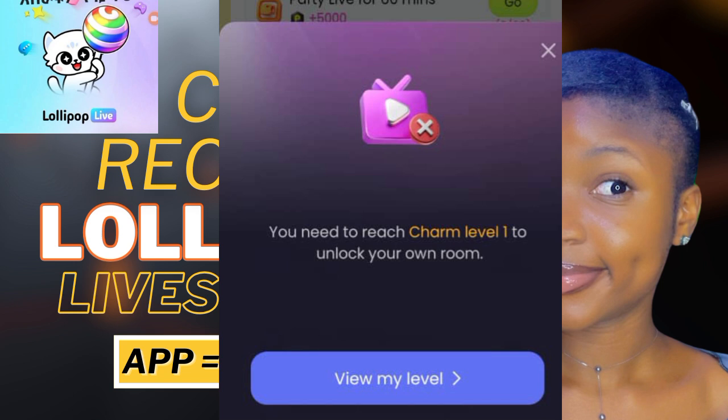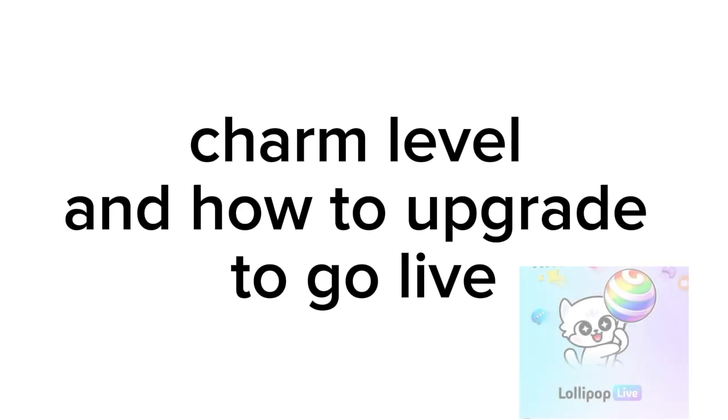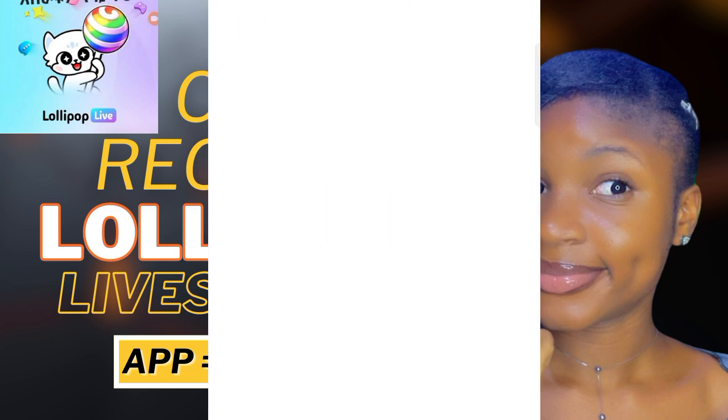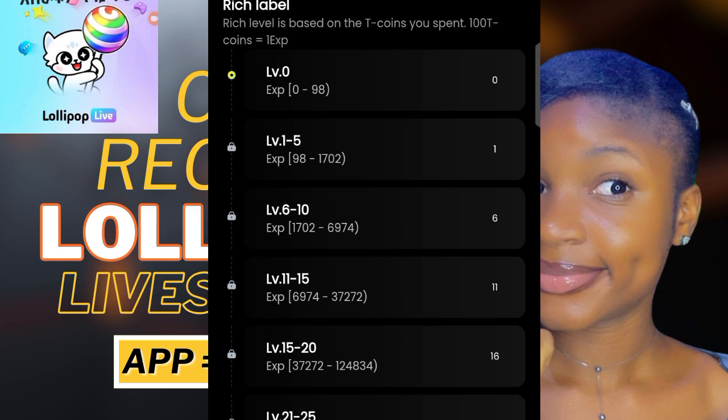So with all that being said, let's get started with the purpose of today's video: charm level and how to upgrade to go live on Lollipop. In order for me to explain what charm level is all about, we're going to go to a Lollipop account and then move to the level section of our dashboard. You can see here we have task, invite, store, and level. So let's click on level. That's where we're going to go so I can explain what it's all about.